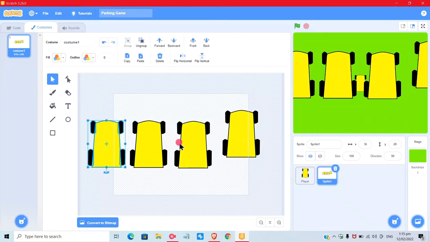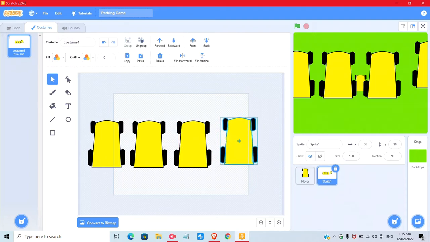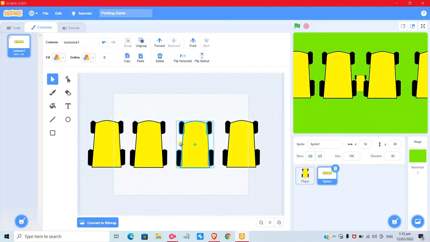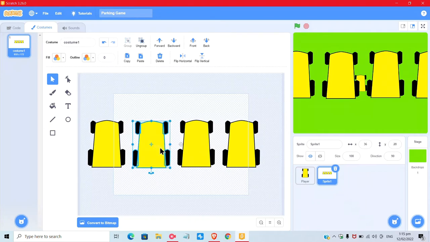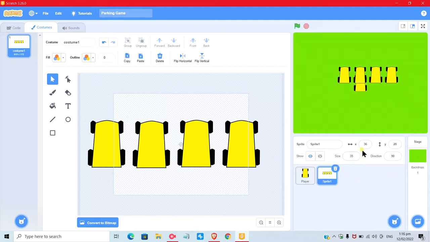So now I am aligning these four cars at the same position so that they could not be moved somewhere, so that the game could not be played. So I am fixing these four cars in the same position like this. And now I will make the size of the cars 50 because we don't need such large cars, because our main car is about 50 size only.